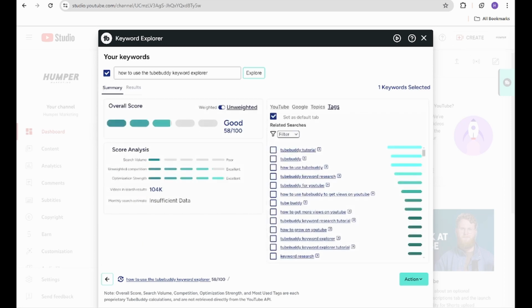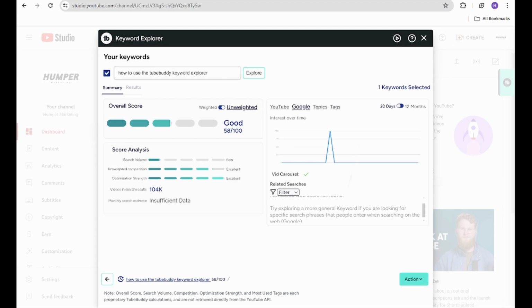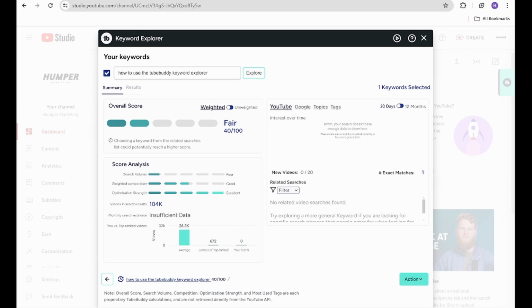Then you can see on the right, it has related searches to this topic, related topics, related Google searches, and the interest over time on Google. So you can see here, there were 100 searches on April 4th, 2024 as to how to use the TubeBuddy Keyword Explorer. And then for some reason, it says nothing after that. Then you go to YouTube and it says that there's not enough data for this keyword phrase in order to show anything. So you're not going to just do one keyword phrase, of course, because you want to find something that fits really well with your channel.